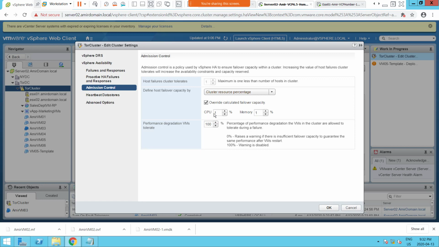Yeah, it's okay. So the main thing is define host failover capacity by cluster resource and override calculated failover capacity. So right now it is failover capacity 1%. So 99% of resources are available now. So that much CPU and RAM is available now for our current operations. So if you have put 1 here, let's press OK.